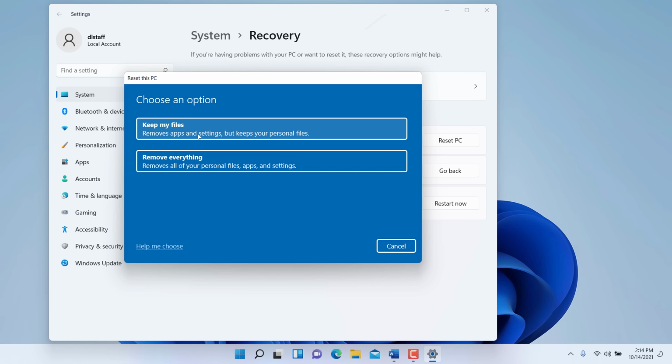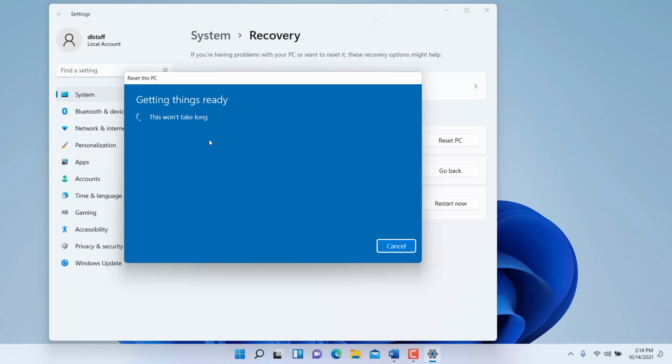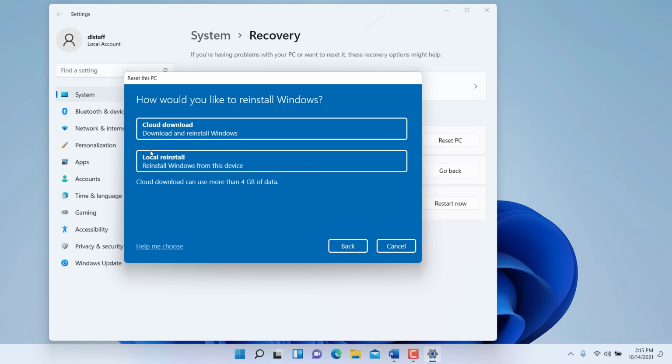So here you click on it removes this. It says it's not going to take very long, and then it says, well, how do you want to download your next version of Windows? Let's say I want to download it from the cloud because we don't have the local install, and you'd click on Next and just follow the prompts from there.